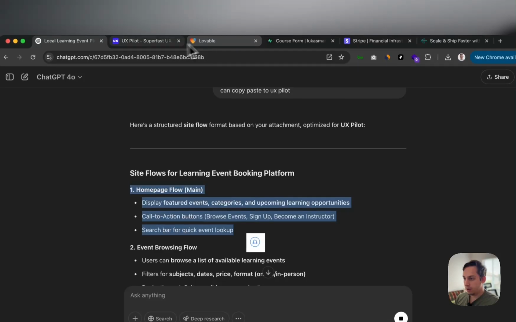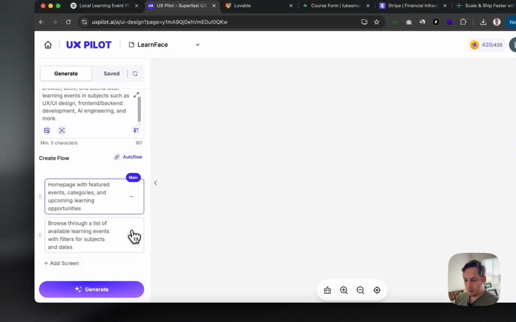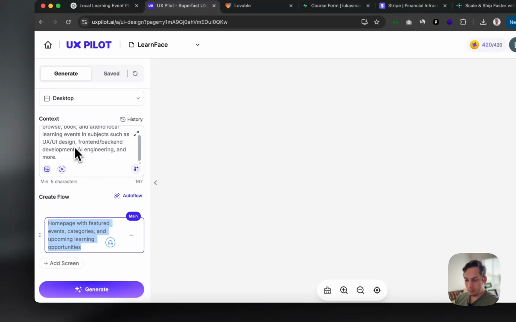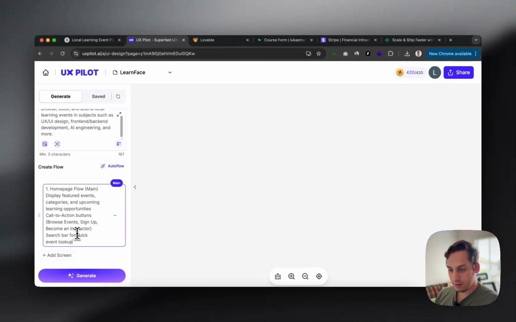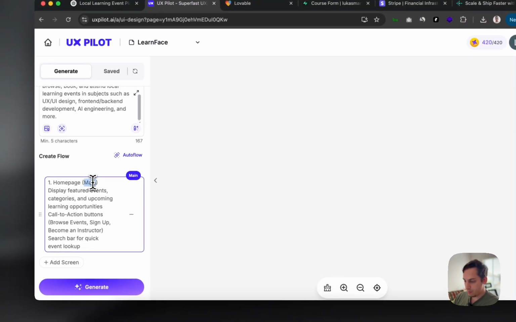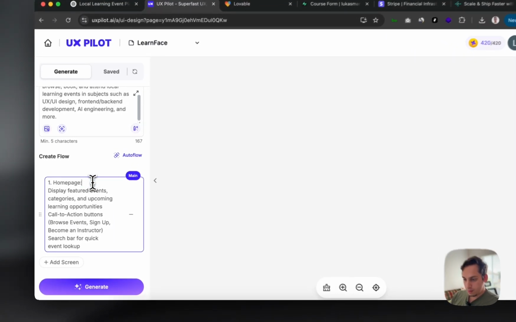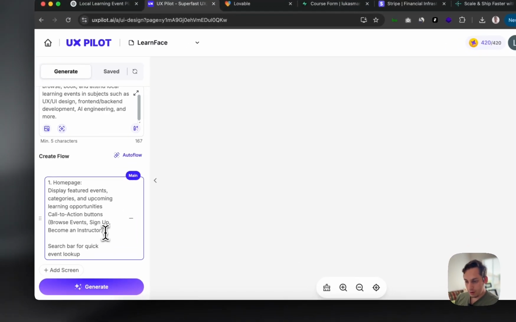So let's go ahead and copy each one. So I'm just going to go ahead and delete. So these are the different screens, right? We give this main general context here, and now we just go like this. So we have the homepage flow. Let's remove the word flow and remove the main here. Display featured events, categories, and upcoming learning opportunities. Call to action buttons, browse events, sign up, become an instructor, search bar for quick.